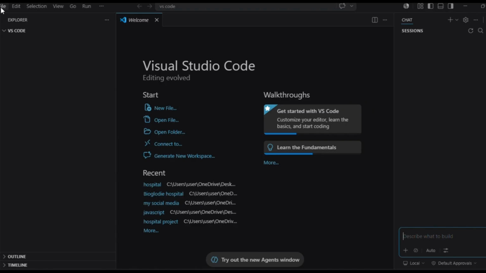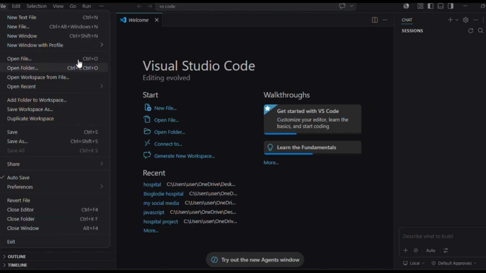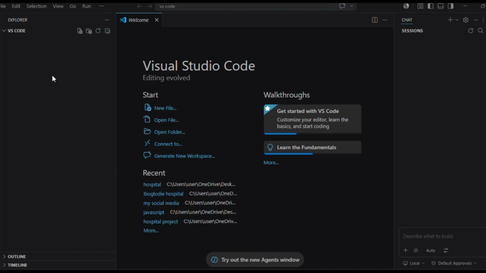So what you do is you come here on file. In case you want to bring in a new folder, just click on file, open folder, bring it in, and then the next thing we are going to do is download our extensions. Extensions simply help you to code better, faster, and become more productive, and also make your code organized.